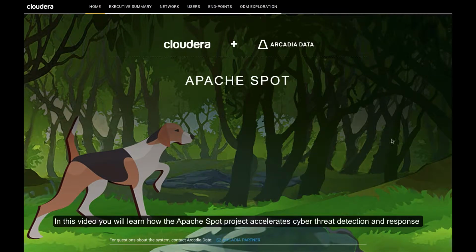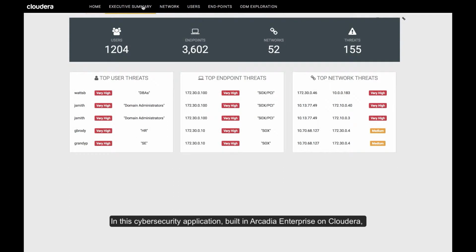In this video, you will learn how the Apache Spot project accelerates cyber threat detection and response by allowing analysts to quickly explore massive amounts of data across users, networks, and endpoints. In this cybersecurity application, built in Arcadia Enterprise on Cloudera, we start with an executive summary dashboard, which bubbles up threats from the different perspectives that Apache Spot enables: users, endpoints, and network.